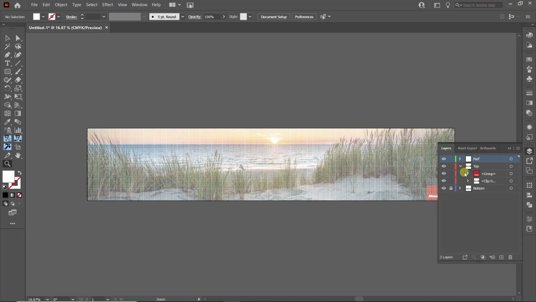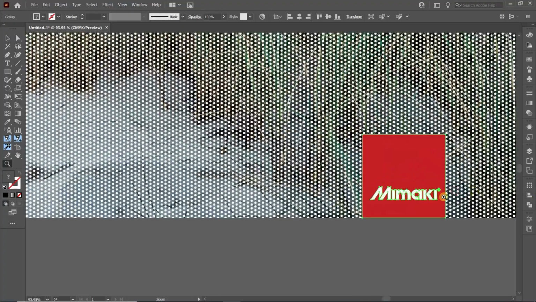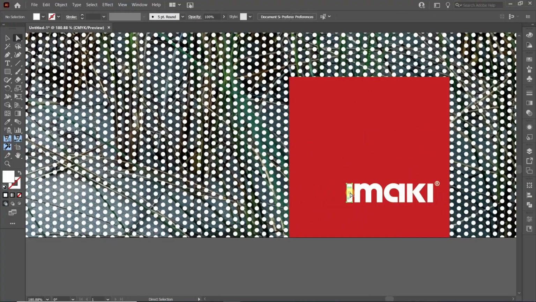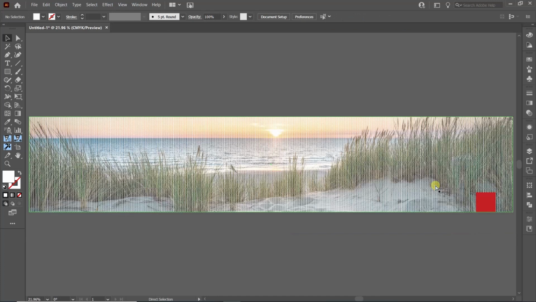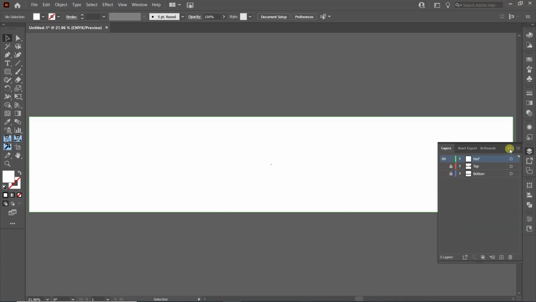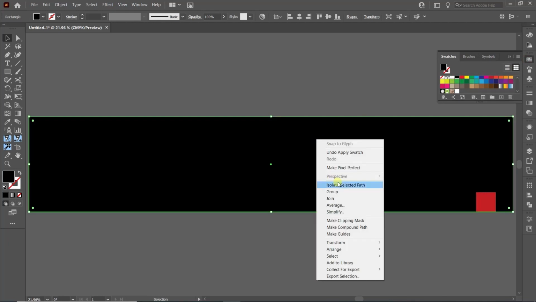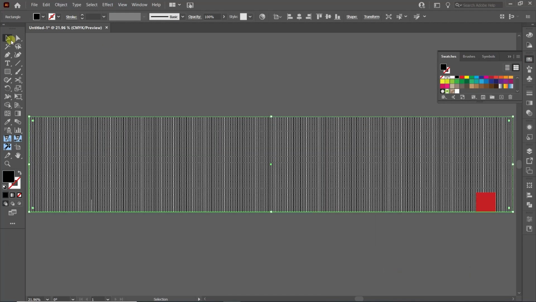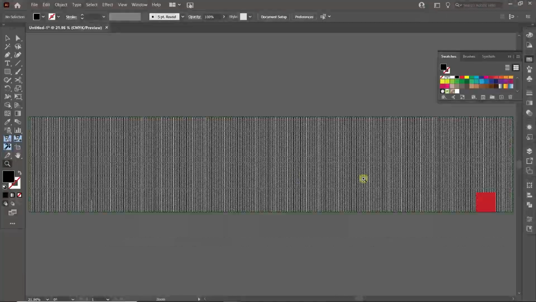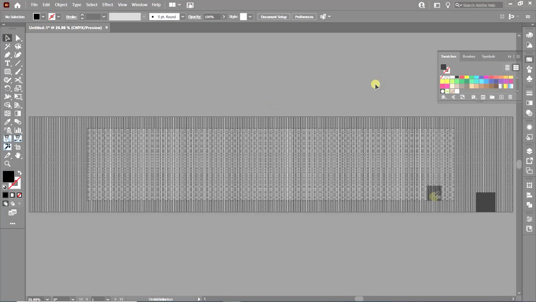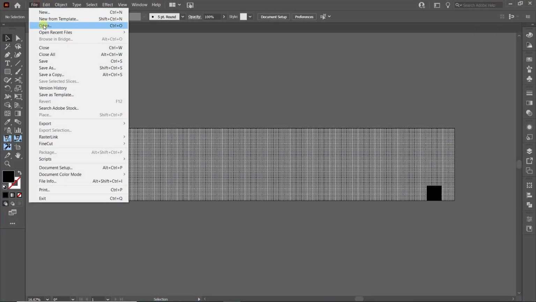Next, I will copy the Mimaki logo to my perf layer because I want the logo to be full color without the perf pattern. I'll make sure to delete the white text so my white and black layer are solid. Finally, I'll add a black rectangle underneath the pattern to ensure there is no issue creating my special plate later. Now we can save this layer out as our black layer.